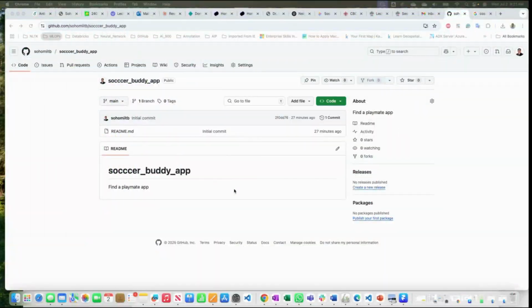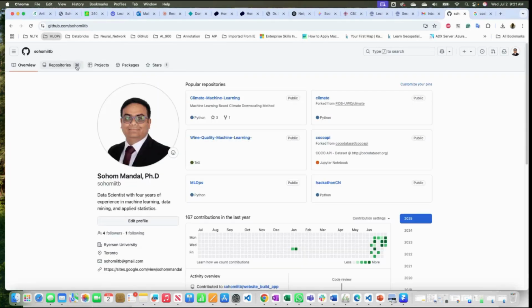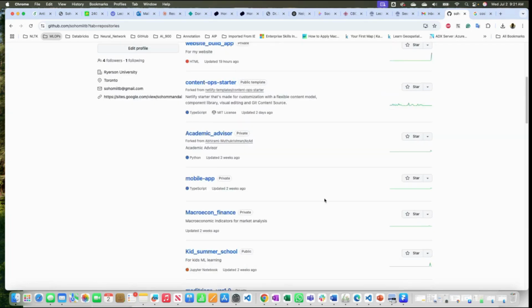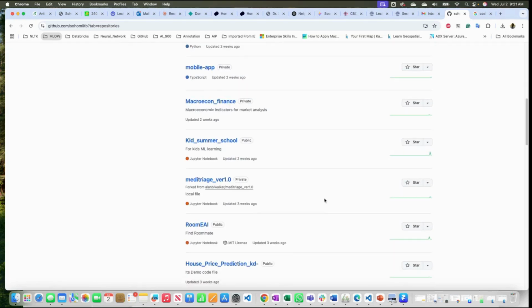I'd like to show you how to add code to GitHub. I had a GitHub repo I already created before for the Soccer Buddy app. But I have a bigger repo where I want to put it in a more organized way, like the summer school.